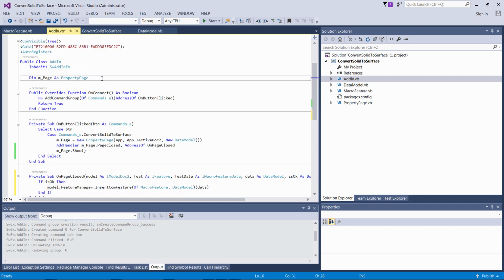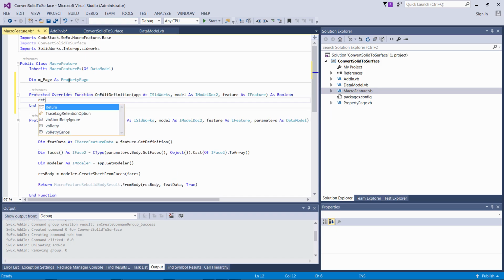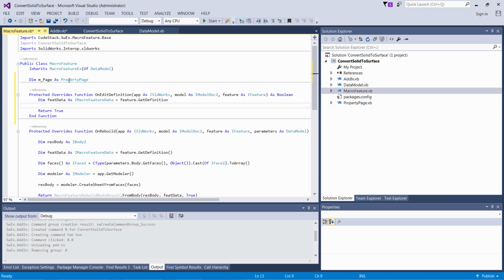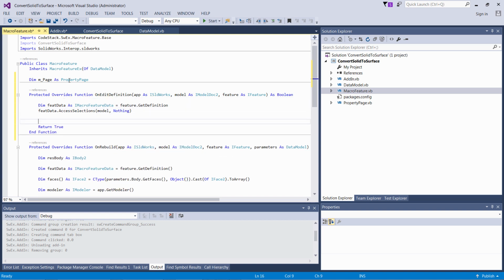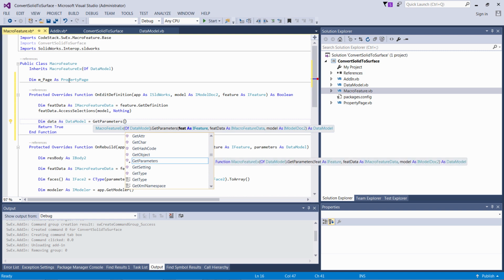Now let's implement the property manager page logic in my macro feature class. So as a first step, I'm going to override the onEdit definition function, and this function is going to be called whenever my feature is edited in the feature manager tree. I will create a variable for feature data and we'll get it via getDefinition method of my feature. I'm going to call access selection, and this will put feature in the rollback state in my feature manager tree. It is very important to use the same pointer to the feature data to access selection, to set parameters, and to modify its definition. We can get the currently assigned parameters of this particular macro feature via getParameters method.